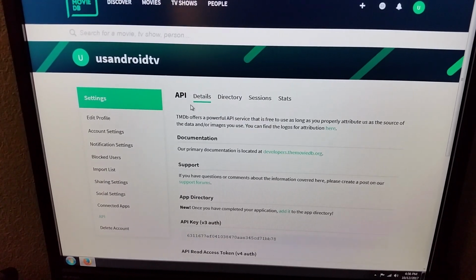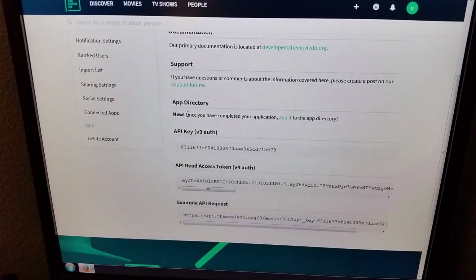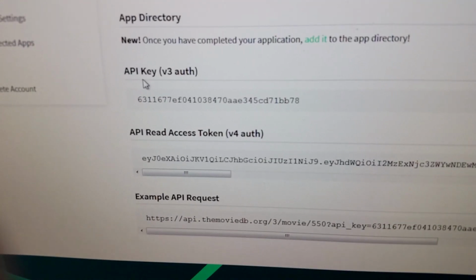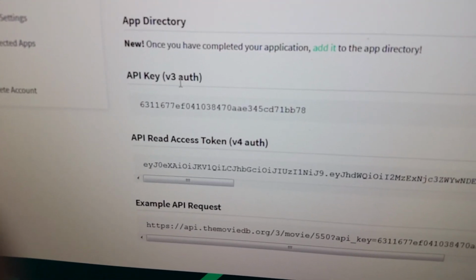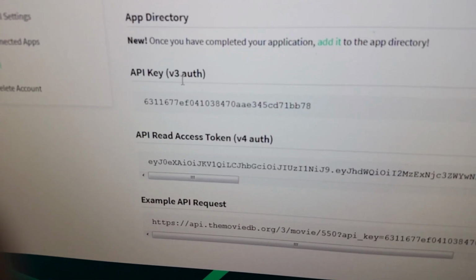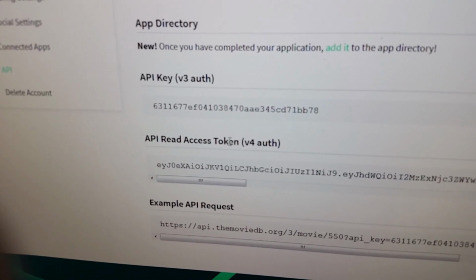Success. It says success up in the right-hand corner. I know we weren't quick enough to get it. That's one of the drawbacks that I'll deal with on high-speed internet. But as you can see right here, we have an API key now. Version 3 is the one that I believe we need to use, because this is just a read access token.